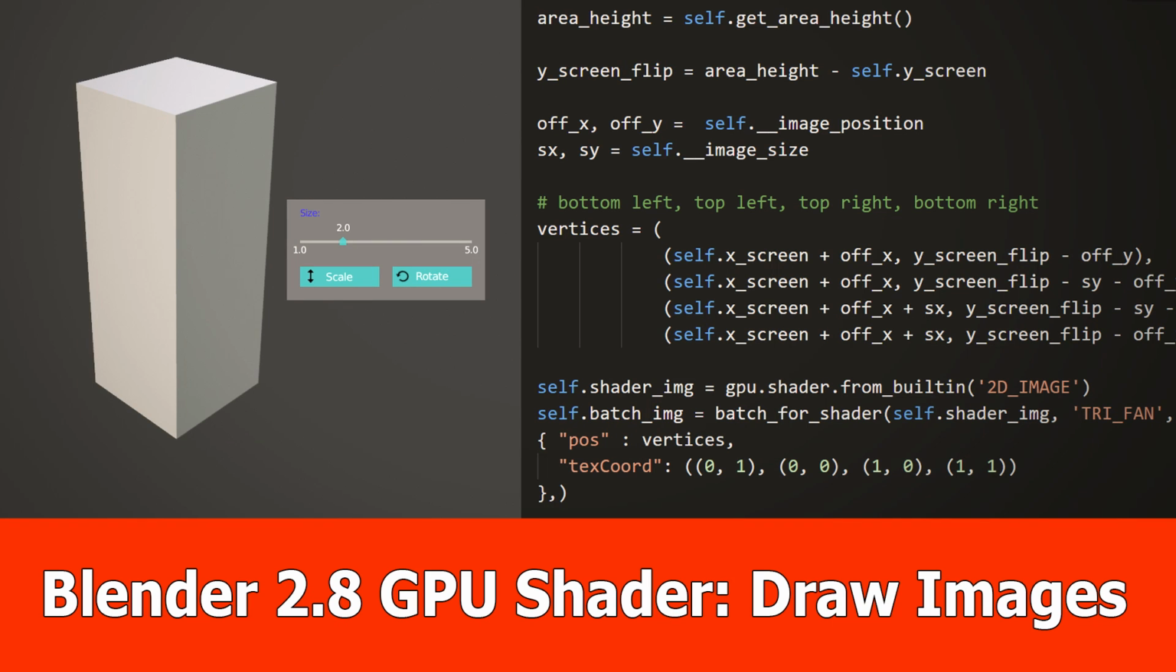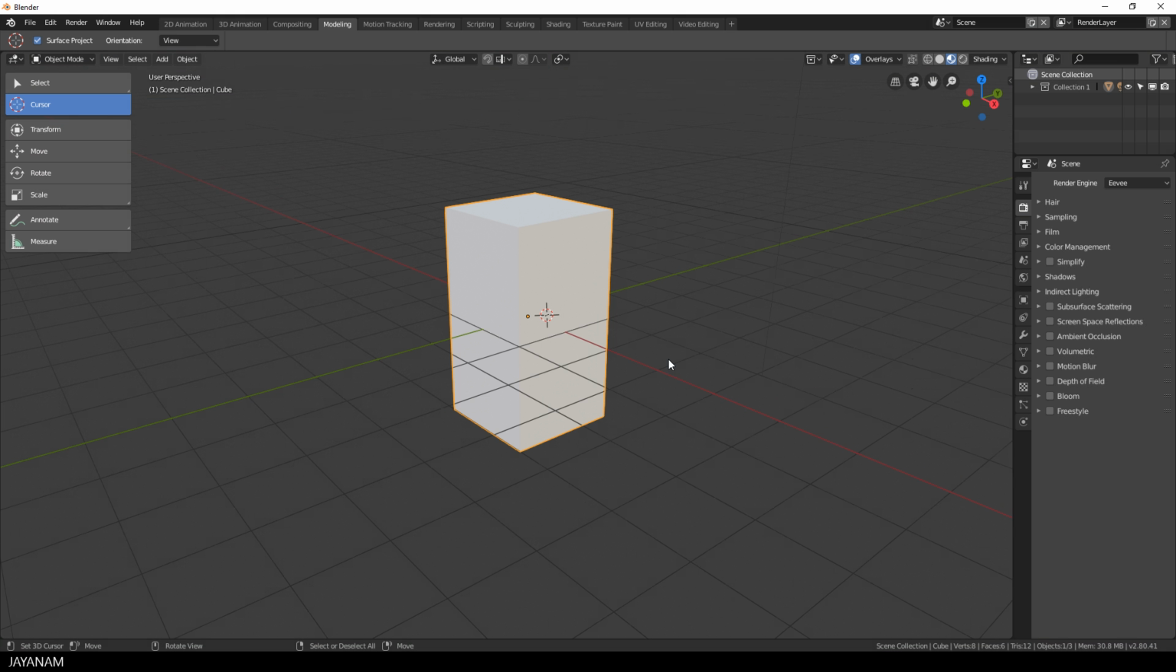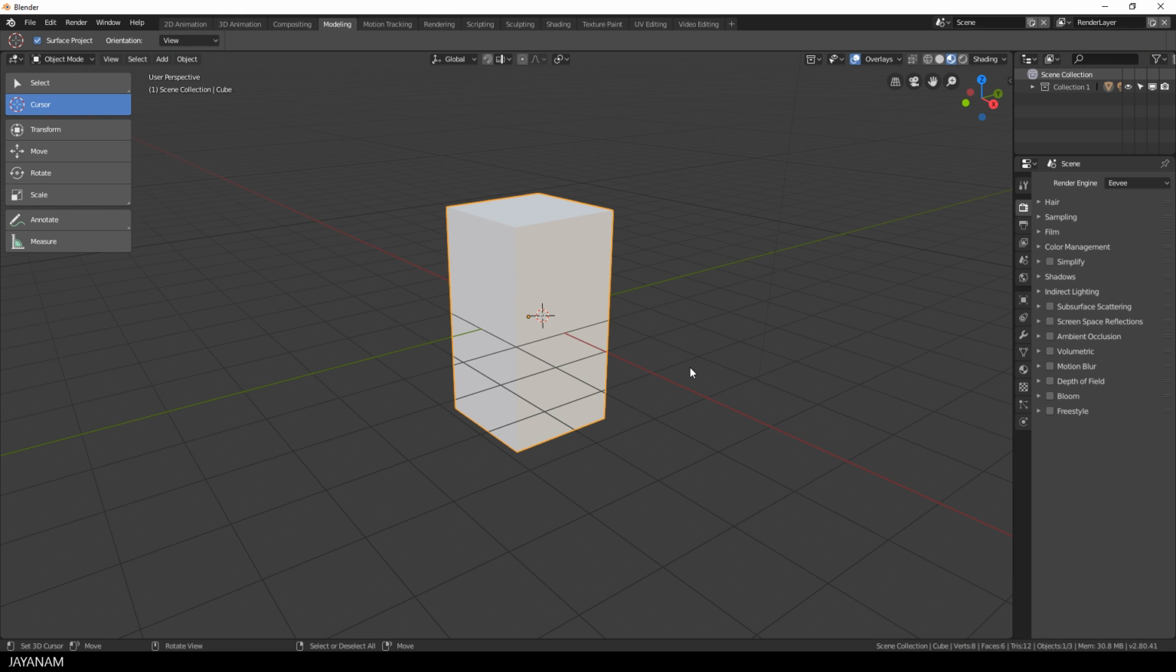Hello guys, today I want to show you how to use the GPU shader of Blender 2.8 to draw images into the viewport with Python. I added this feature to my BL/UI widgets library for the buttons. You can see it here for the buttons scale and rotate. For each button I loaded a PNG image that has a transparent background.